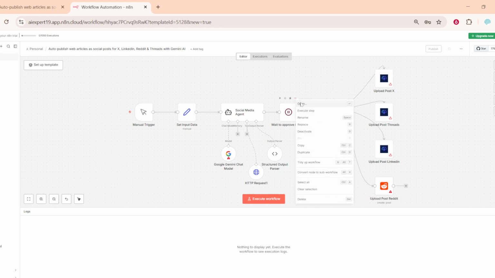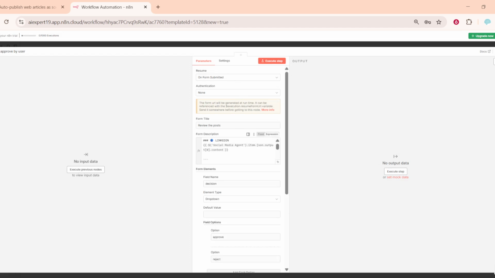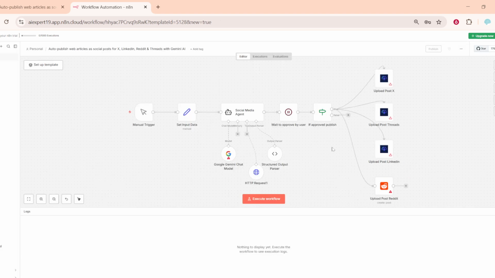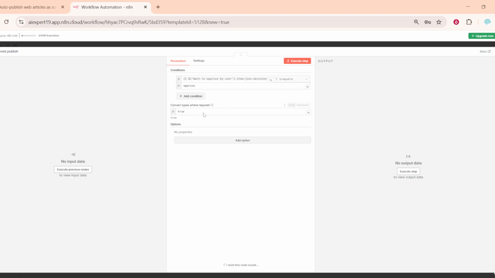Publishing is hands-off. The upload post integration sends the generated thread and image to X. Another upload post node publishes to Threads. LinkedIn gets the Spanish post automatically. Finally, the Reddit node submits the title and body directly to your chosen subreddit.